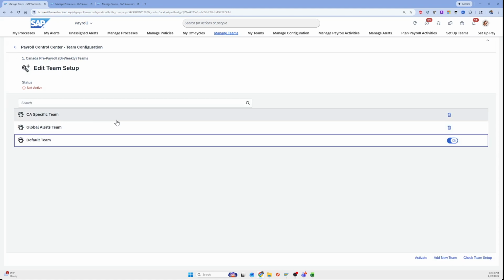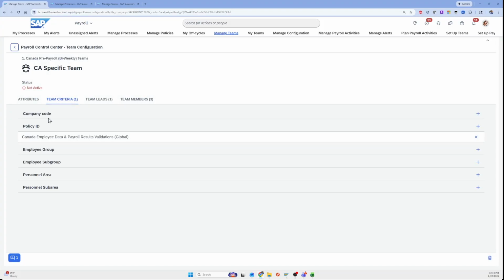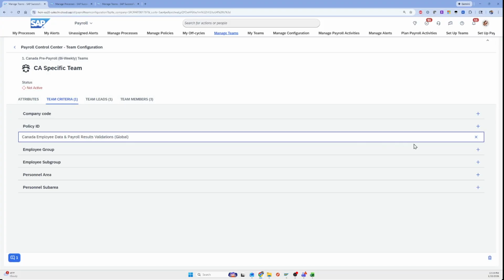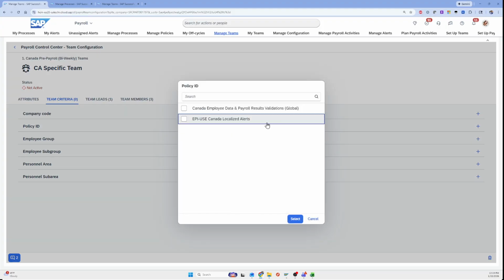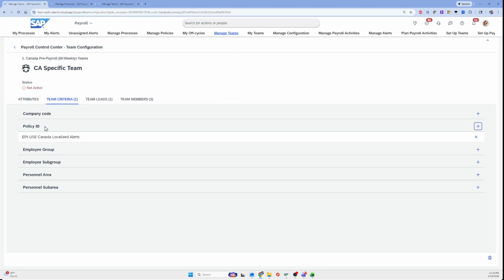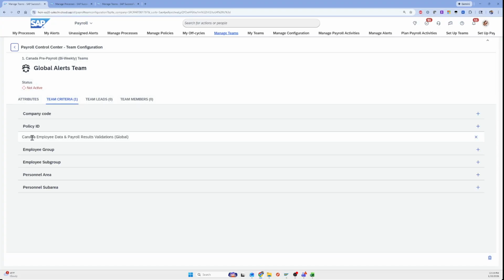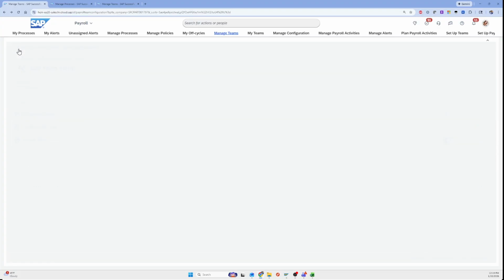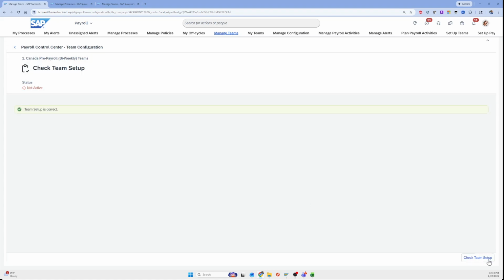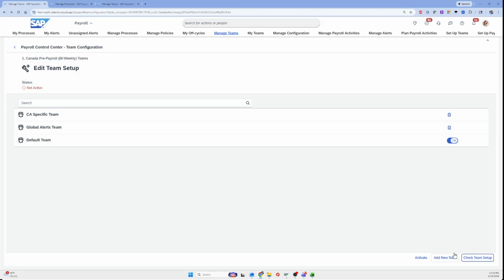And so the reason I had that error in the other thing is that I have these two teams and I intentionally made it so they were getting the same overlap, right? And so what I'm going to do is I'm going to replace this and say, hey, this team is going to get all of the alerts that are in my Canada localized alerts group. And then this one is going to get all of my global alerts. And so now that I've separated this out, I can check this out, and now it tells me the team setup is correct. So there's not an overlap for this anymore.